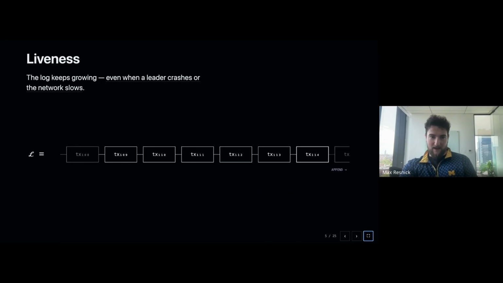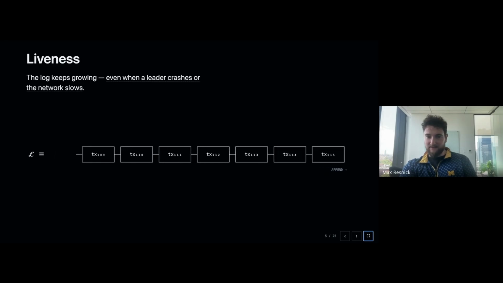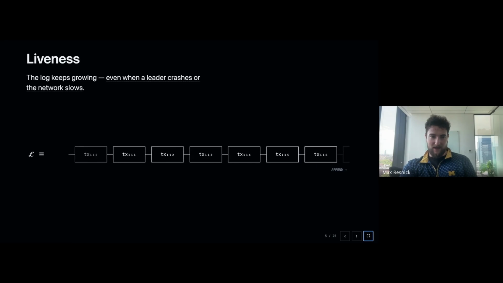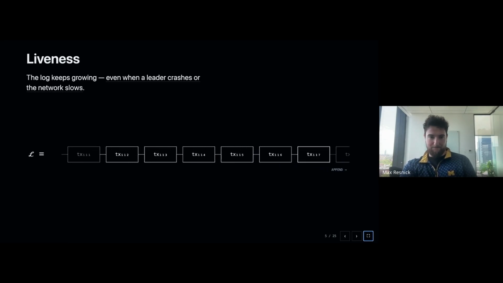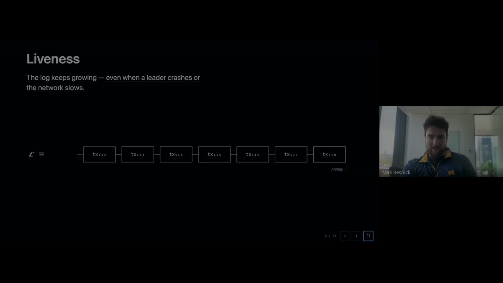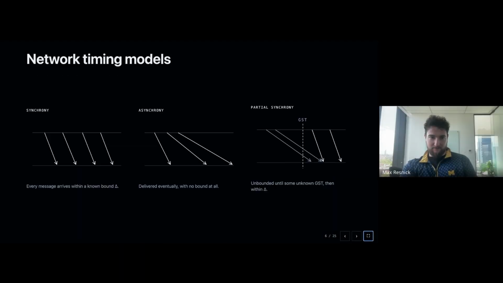And then liveness means that this thing keeps on growing even when a leader crashes or misbehaves or messages stop arriving. And we have some specific models that we like to use. In fact, there's a whole spectrum of them, but these are the three that you first learn when you start talking about consensus.